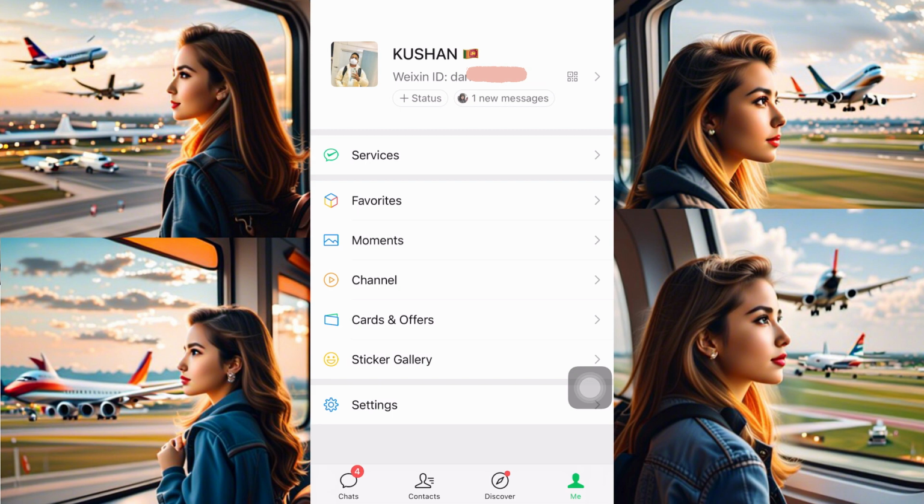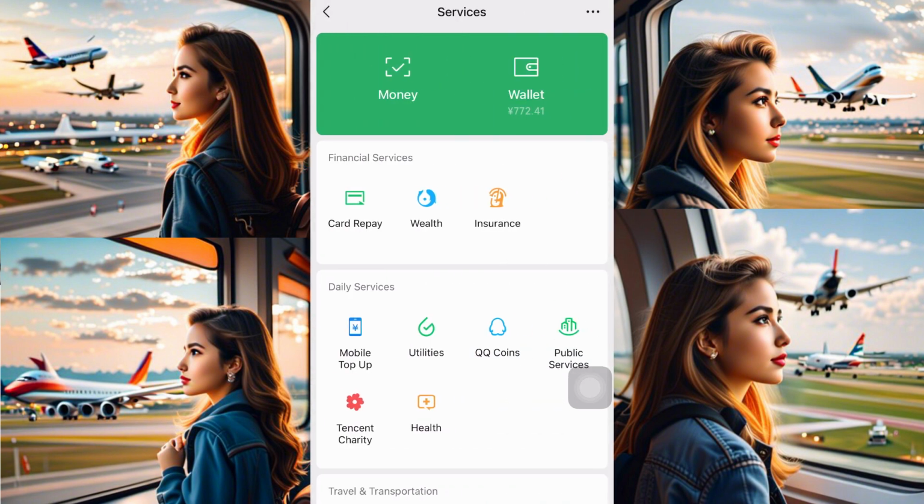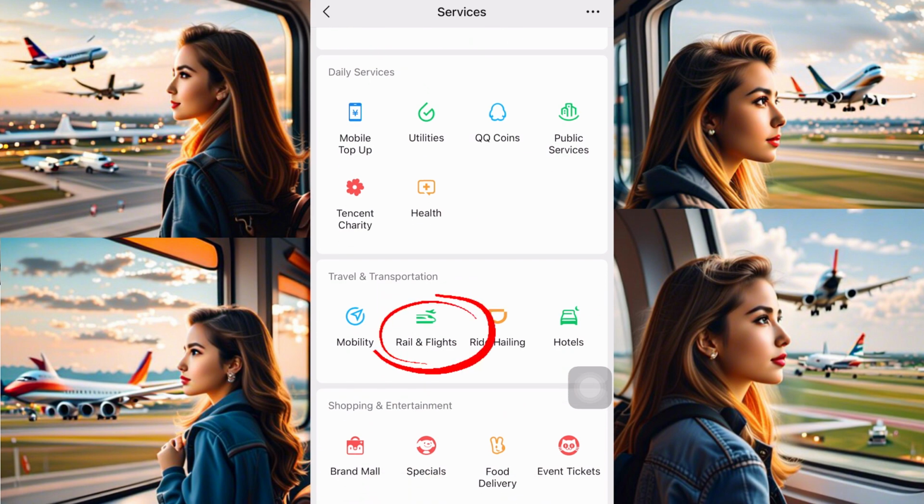Today I am gonna show you the easiest and the cheapest way to book a flight ticket in China. First of all, open your WeChat app from your mobile phone or from your PC. Then go to your profile and choose the service option.